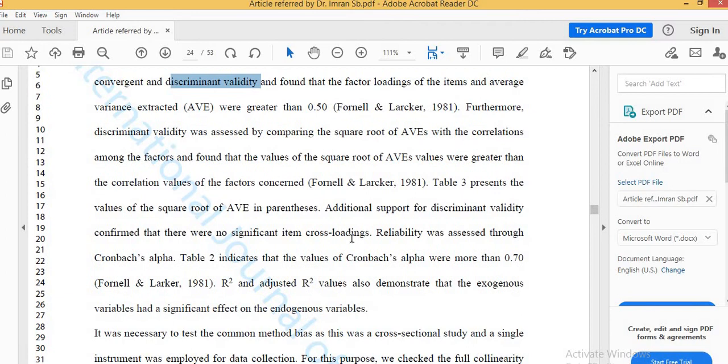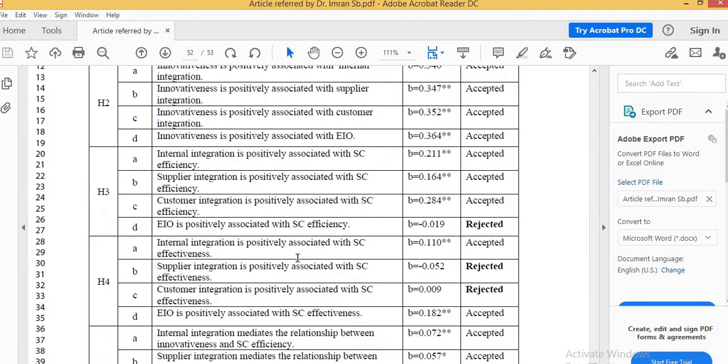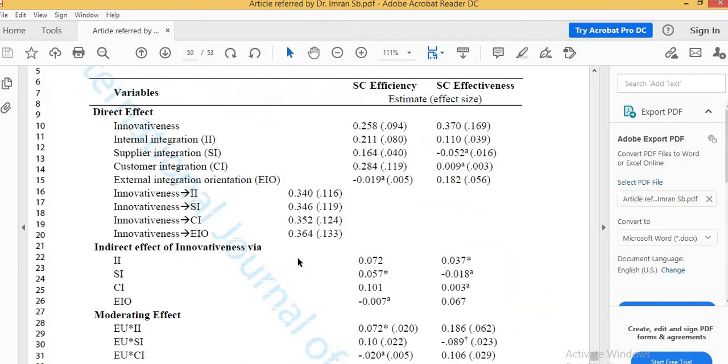Then the author reports again that in table 2 the values of Cronbach alpha were more than 0.7. So the values of Cronbach alpha, factor loadings and the value of discriminant validity are important to show, and this is how this paper shows these values.